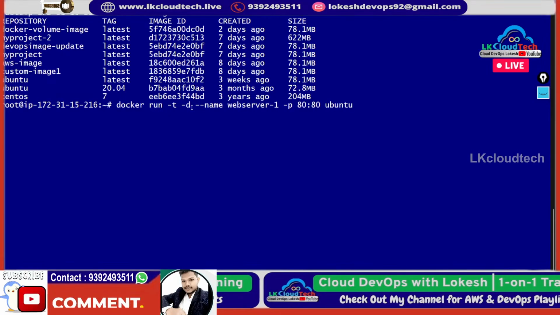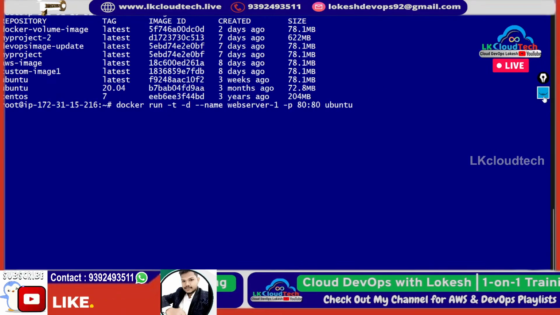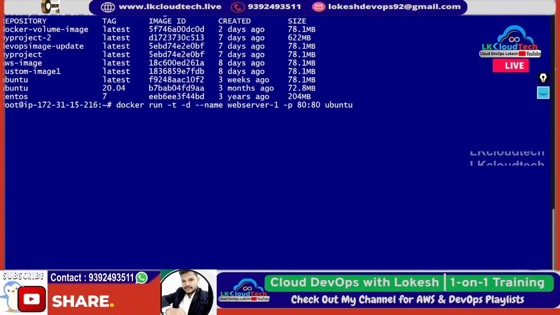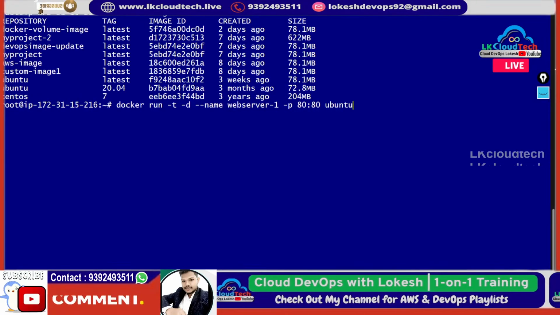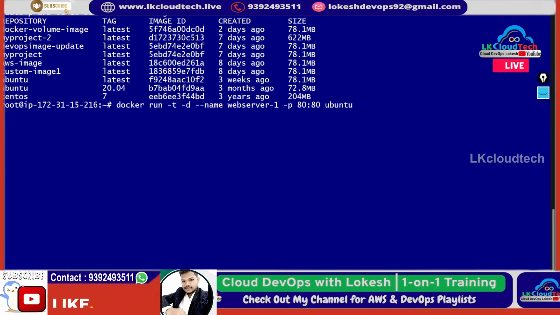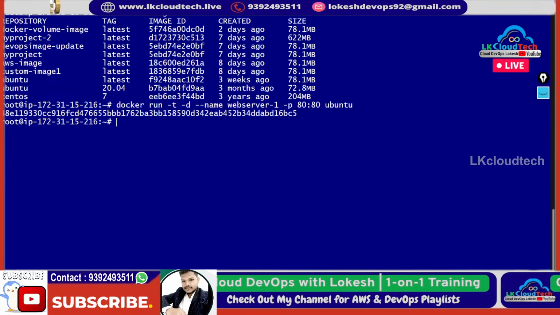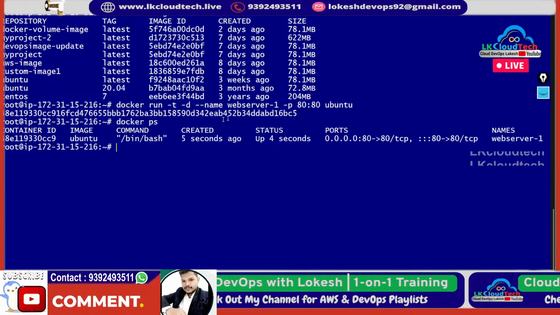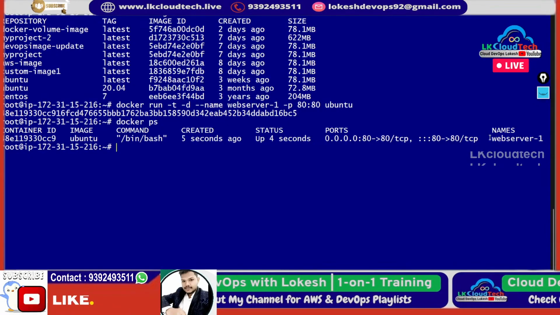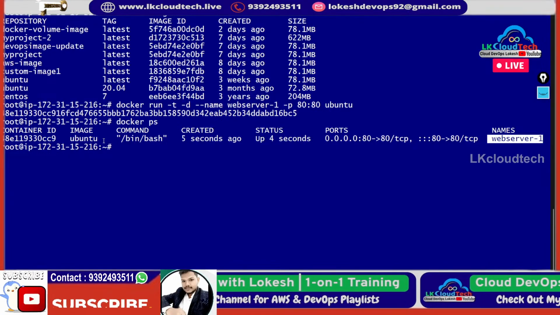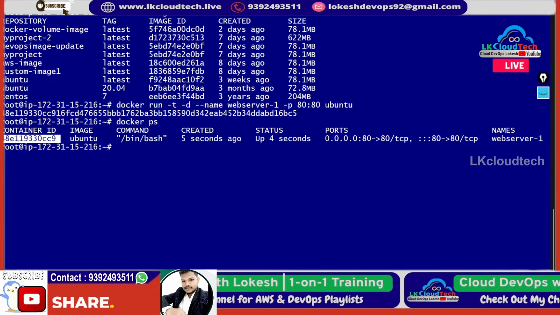What is detached mode? Even if you exit, that container keeps running in the background continuously. That's it. So let me enter Ubuntu. Docker ps. You see this? It's running. This is the one. You see the name first, web server. This is the new container, ready. Correct.